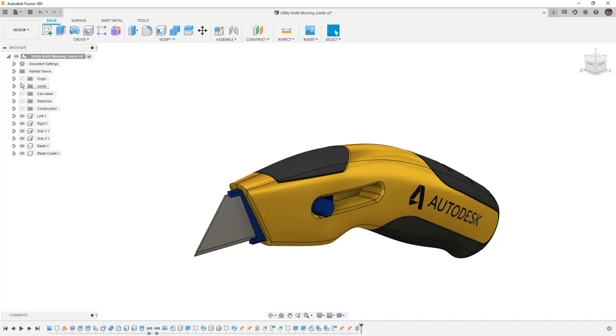From here, we can also expand the joints folder. We can rename our joints. For example, slider 4 can be renamed to blade slide. And then we can make adjustments, or we can view how this looks.